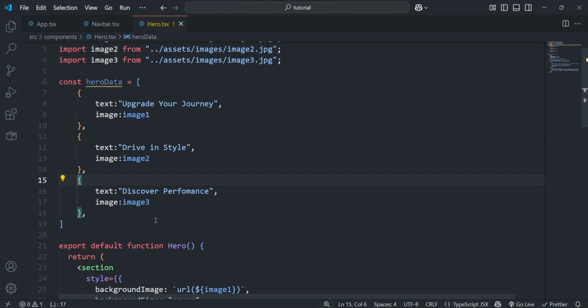Now any array you create in JavaScript is always going to have an index number. Right now, this first object is an index of 0. The second object is an index of 1, while the third object is an index of 2, because computers start counting from 0. So if we want to display the data of the first object, all we have to do is call this hero data, then pass in the index of 0. It's going to display this one for us.